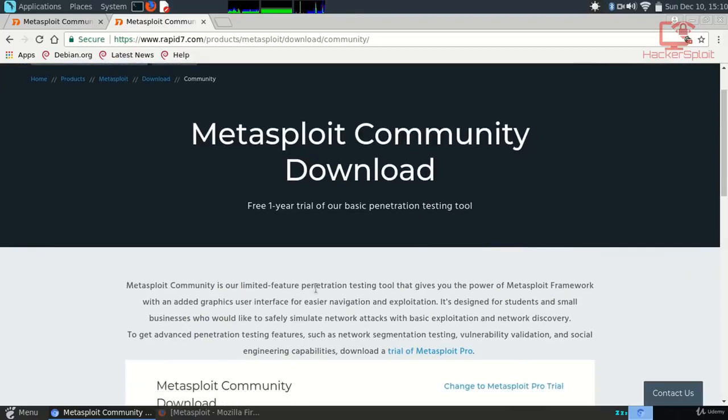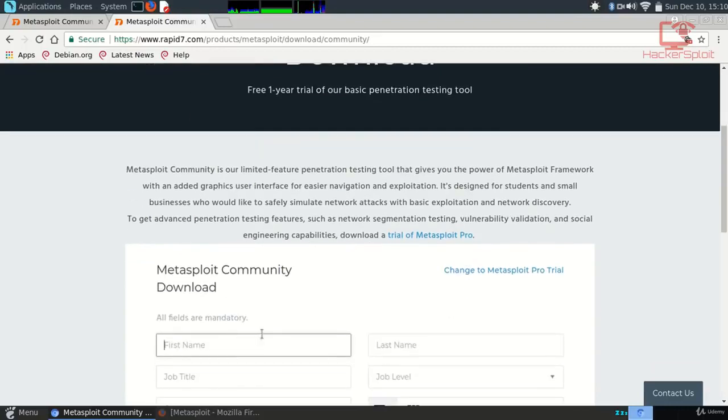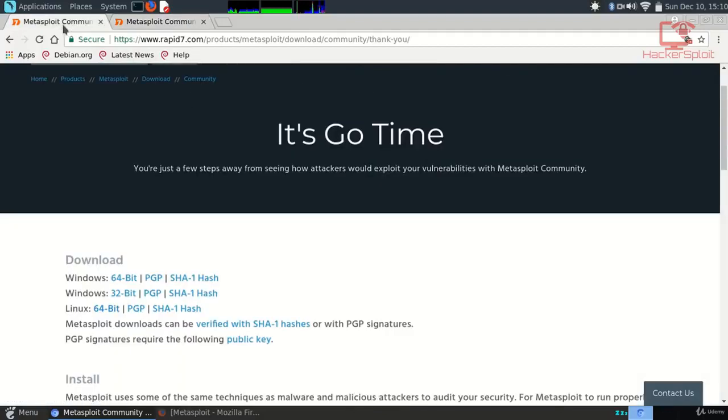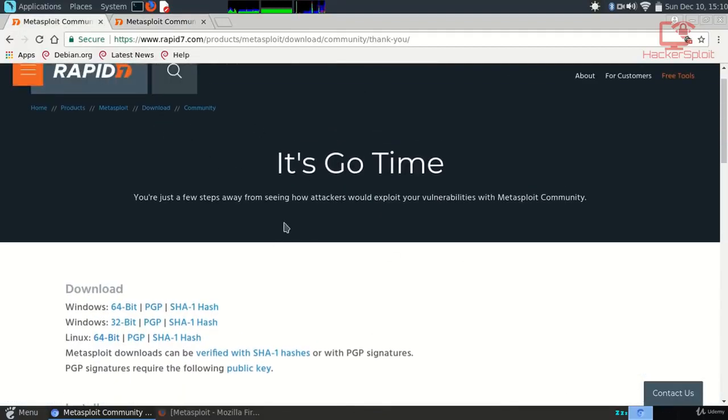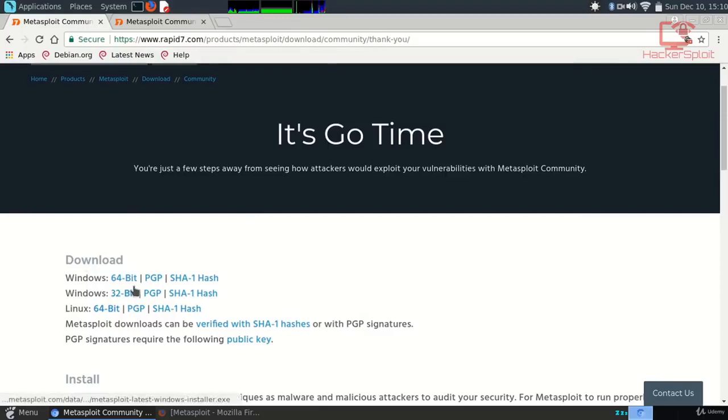Essentially, Metasploit Community is a limited feature penetration testing tool that gives you the power of the Metasploit framework with an added graphical user interface for easier navigation and exploitation. It's designed for students and small businesses who would like to safely simulate network attacks with basic exploitation and network discovery. You just need to enter your details here, your name, your email. It's very important that you enter a valid, working email, where they'll send you your serial key. Once that's done, it's going to take you to this page, and as you can see, it's go time, and it's going to show you the downloads.